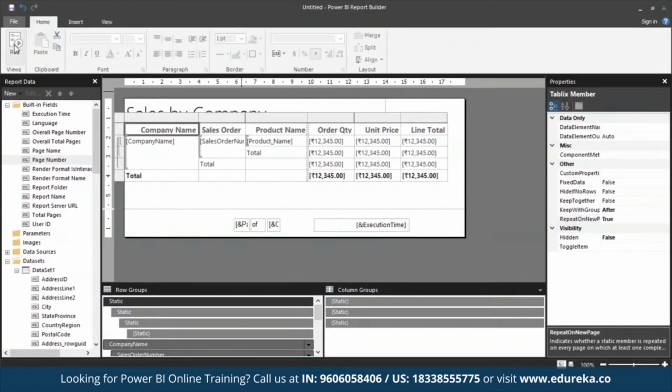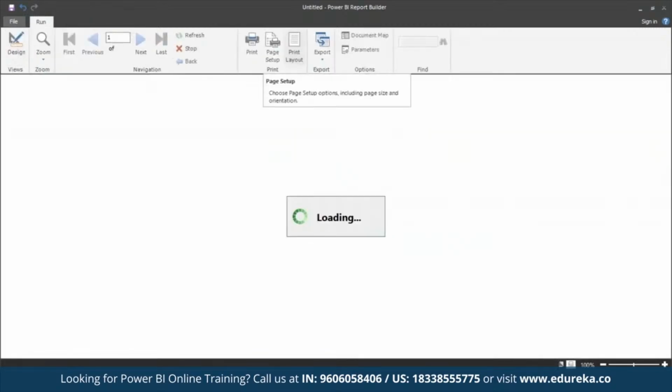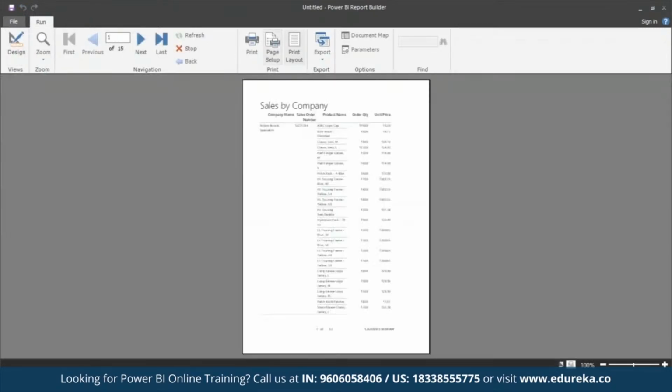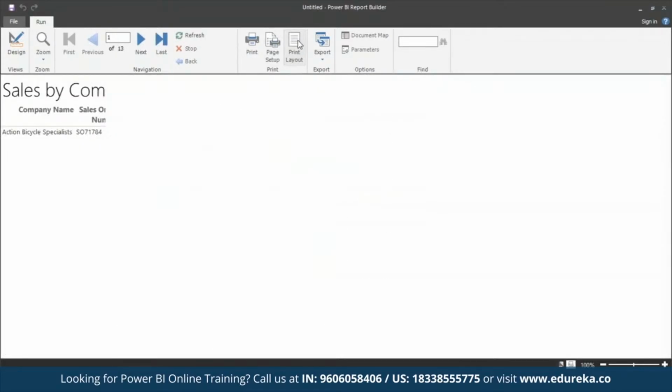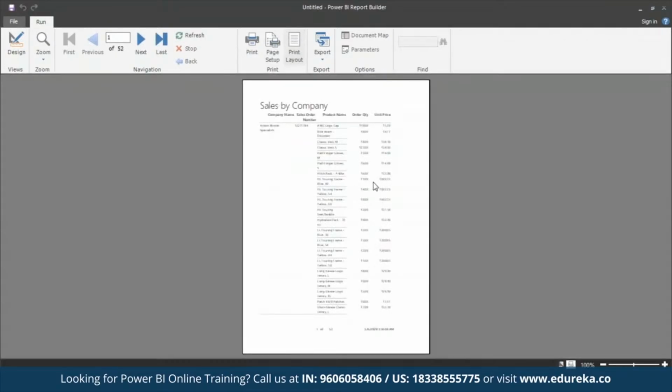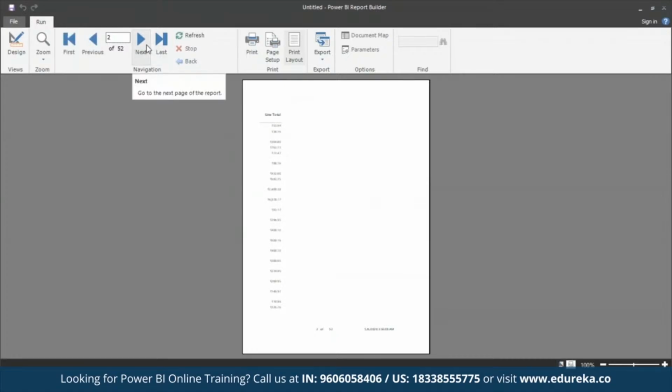Go back to the home ribbon and select run. This is going to take some time. All right. Then we're going to go select print layout. Okay, so this is our print layout. Here you can see your currency is formatted, your columns have headings on every single page. Let's go to the next page.